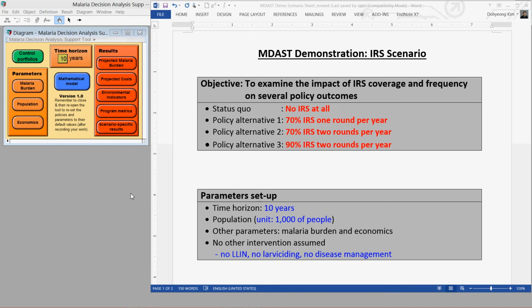Let's assume that there is no IRS done in the target area as the status quo, and set three policy alternatives. First alternative, 70% coverage, 1 round per year. Second alternative, 70% but 2 rounds per year. And third alternative, now increased to 90% coverage and 2 rounds per year.